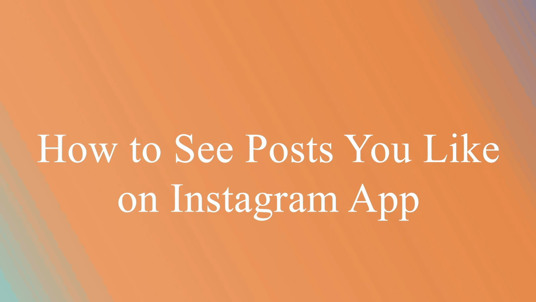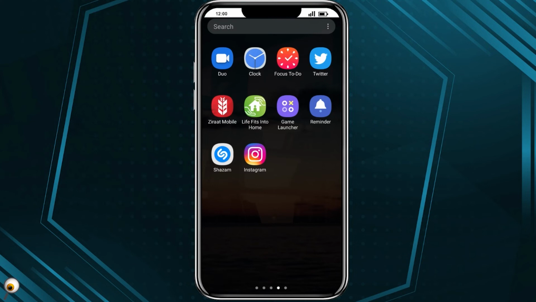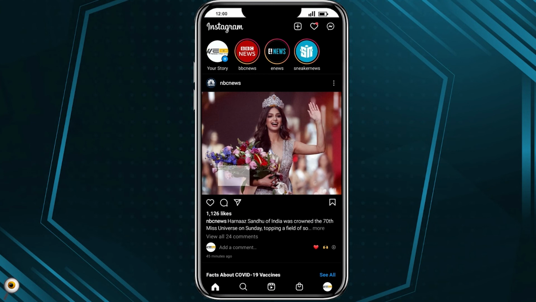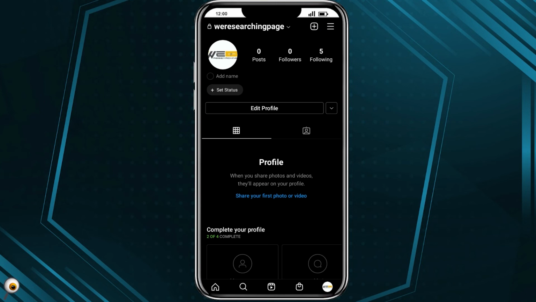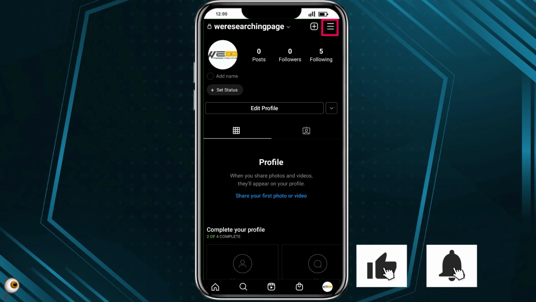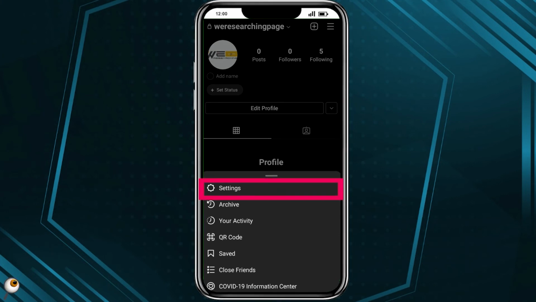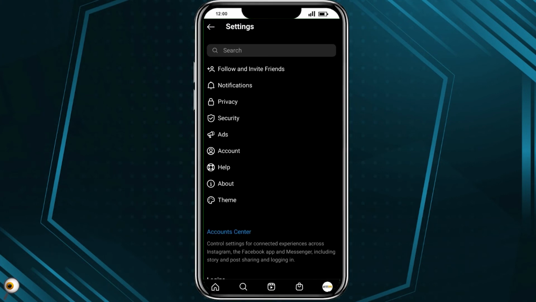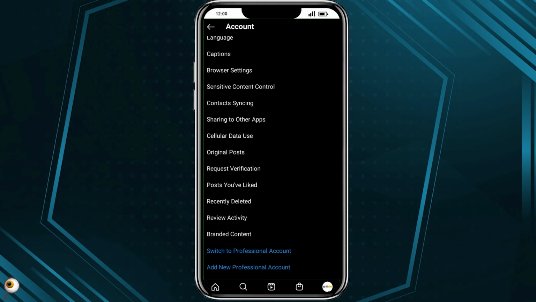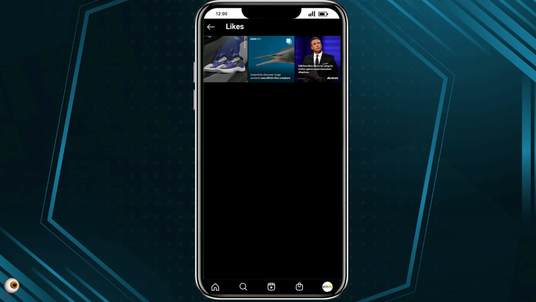Now we will learn how to see posts you liked on Instagram app. First, go to Instagram app on your phone. Here you are seeing the home screen. Tap on the profile icon in the lower right corner. Tap on Account option. Scroll down and tap on Posts you've liked. Here you can see the old posts you liked before.